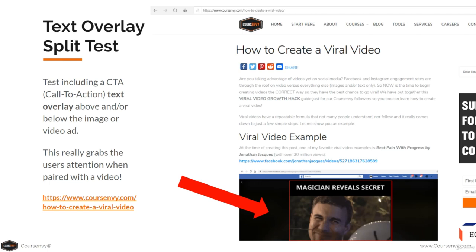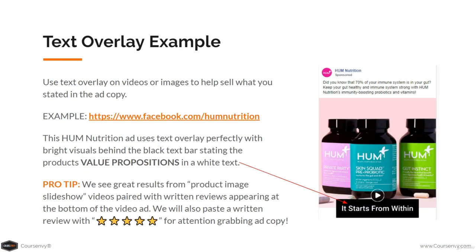This really grabs the user's attention when paired with a video. You can see an example of this at coursenvy.com/how-to-create-a-viral-video. So here's a text overlay example. Use text overlay on videos or images to help sell what you stated in the ad copy. This Hum Nutrition ad uses text overlay perfectly with bright visuals behind the black text bar stating the product's value proposition in a white text.